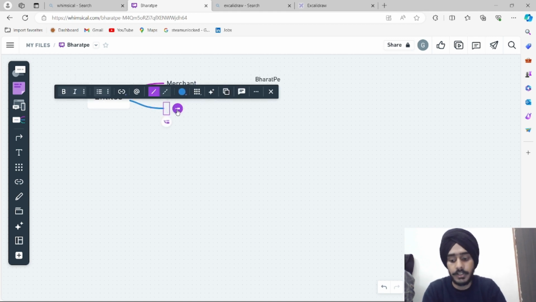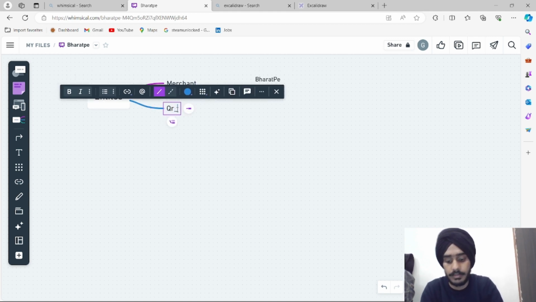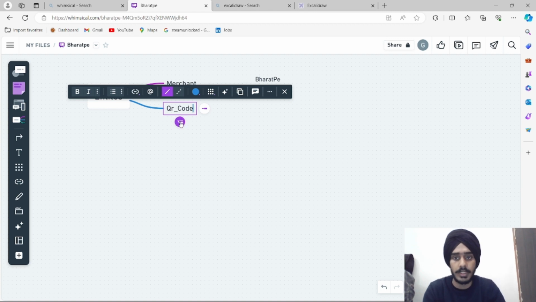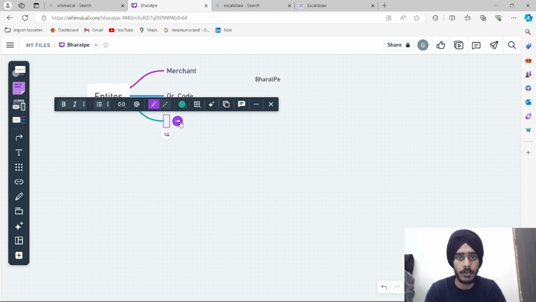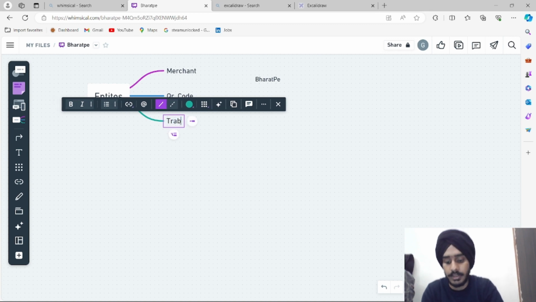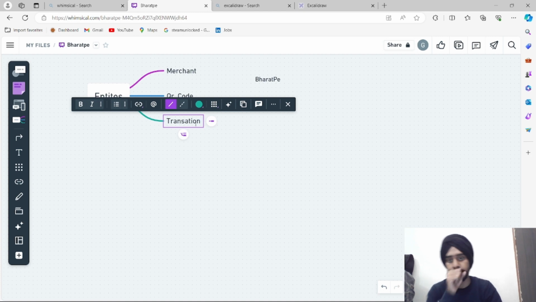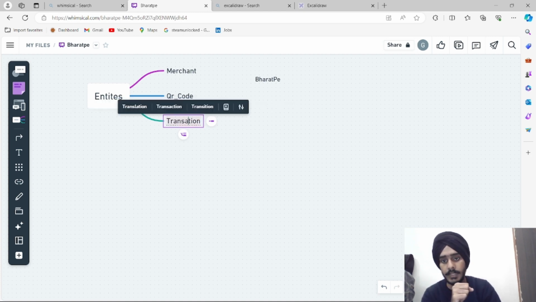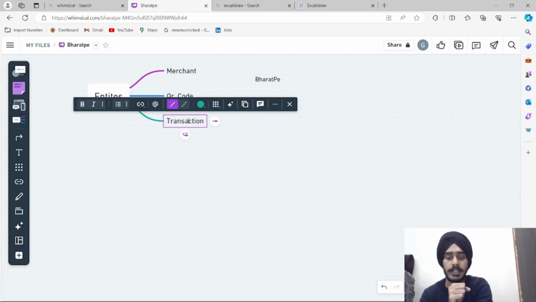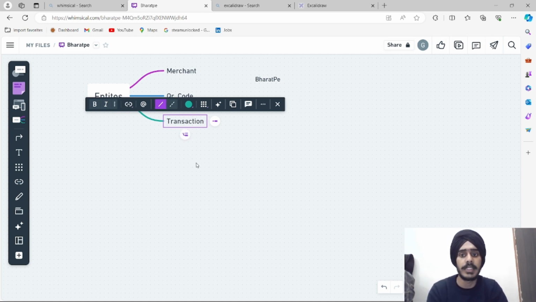After that, QR code, like merchant can apply for a QR code. So there is a particular table for QR code also. Transaction, like this is also required because a merchant can receive different transactions, that is a backend process.